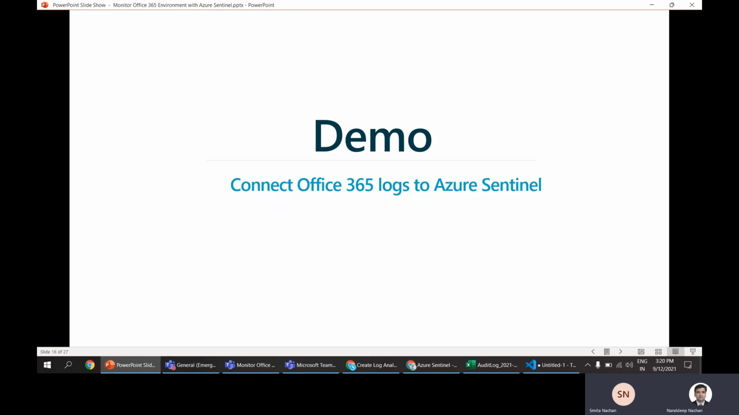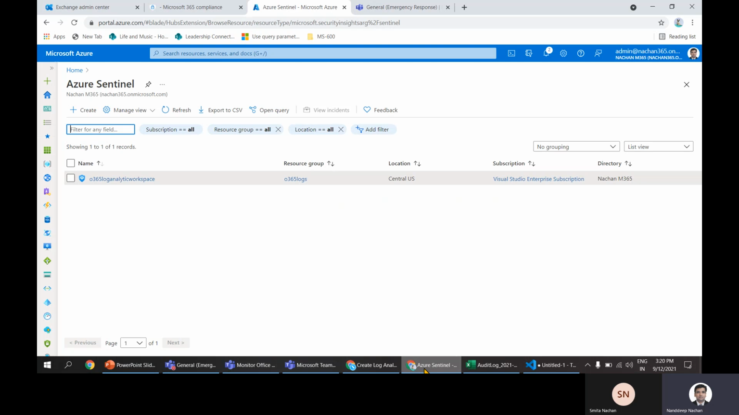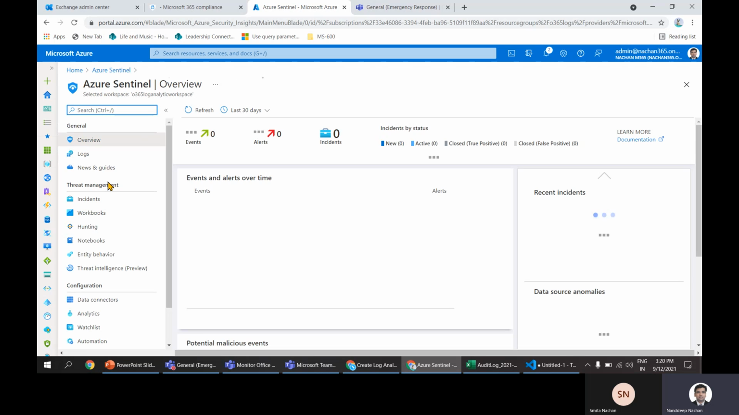Now that we have our Azure Sentinel ready, and our Log Analytics workspace attached to it, let's see how we can bring in all those Office 365 logs to Azure Sentinel. I will go back to Azure Sentinel, and this is the Azure Sentinel that we had created, and this is the Log Analytics workspace attached to it.